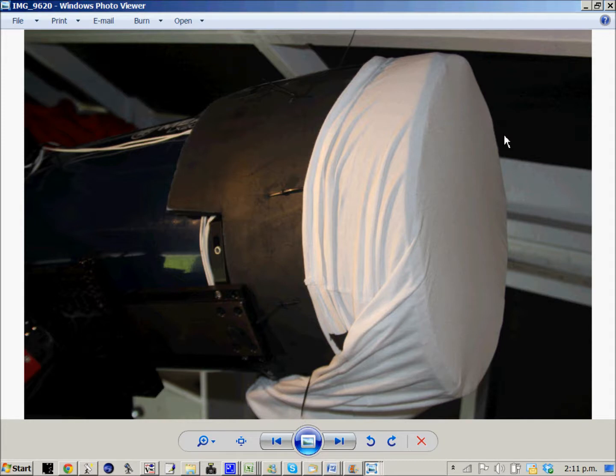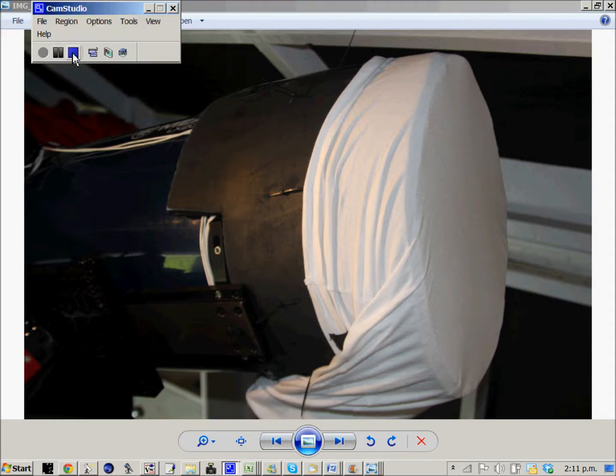Normally I do sky flats, but because it's cloudy today, I just wanted to show you another way, and that's by using the white t-shirt method. So we'll just pause there.